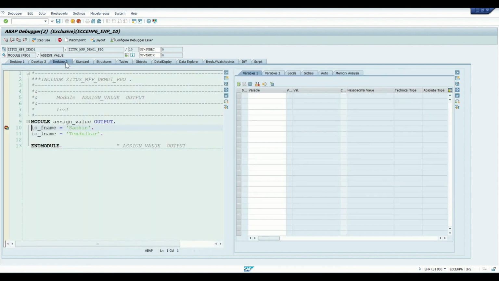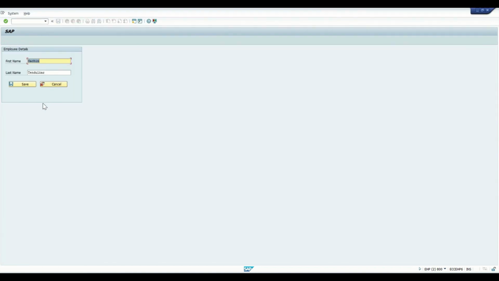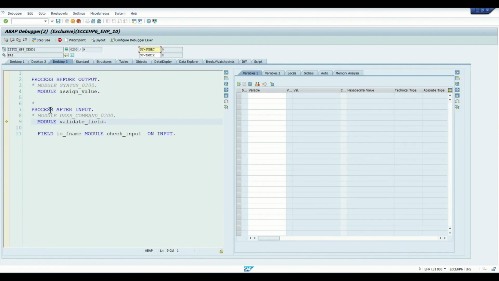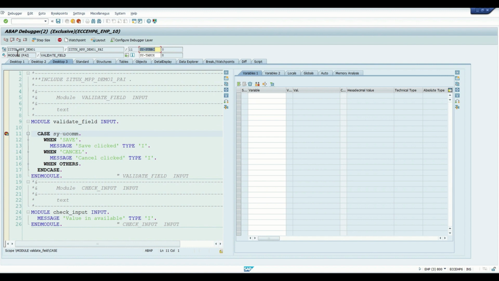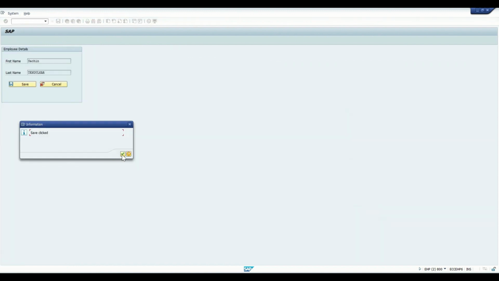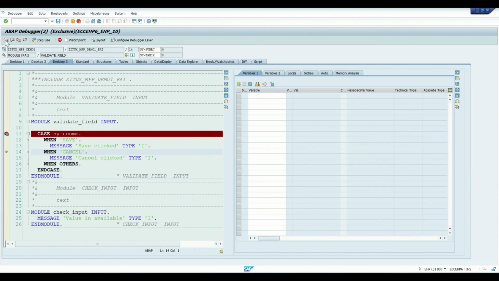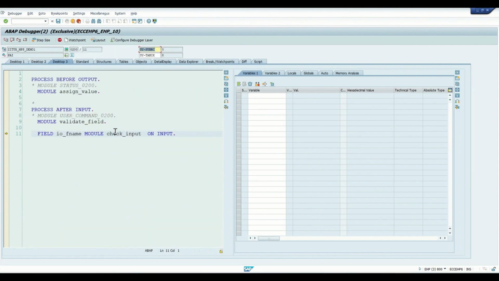Okay, so it has triggered the first module in PBO. It is executing, done. The screen will appear. Now I'm clicking Save. Which module does it go to? Validate field. Okay, I'll not go inside because I know what will happen. It will show me that message. This message is shown. Now it will go to the next module. What is the next module? Check input. Will it go inside?